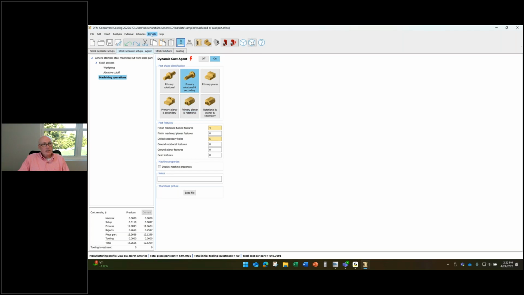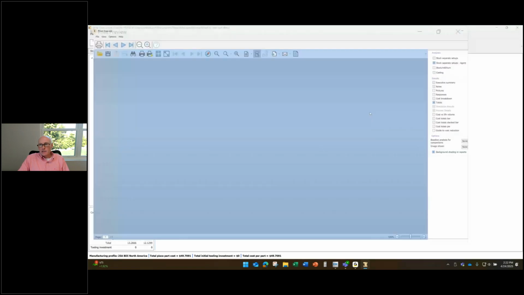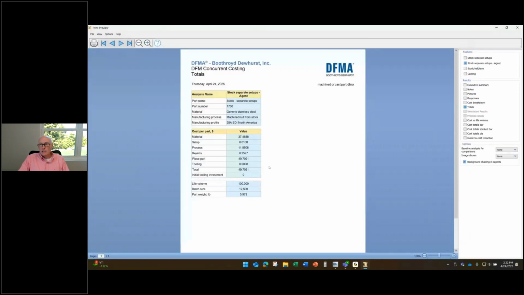And if I go to the results menu now and I choose the cost totals, I can see the cost totals for this cost agent. Well, I can also see the cost totals for the one that took me maybe 15 minutes to analyze.